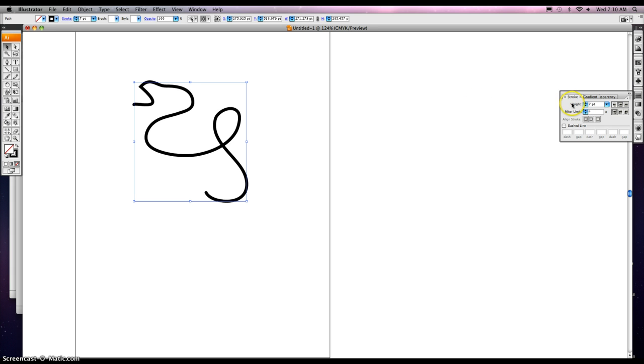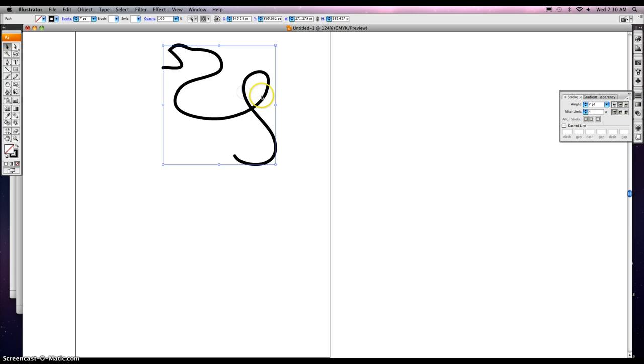Okay, you can change the miter limit. Let's move this one aside. We can move it with our selection tool. And let's check out the pen tool.